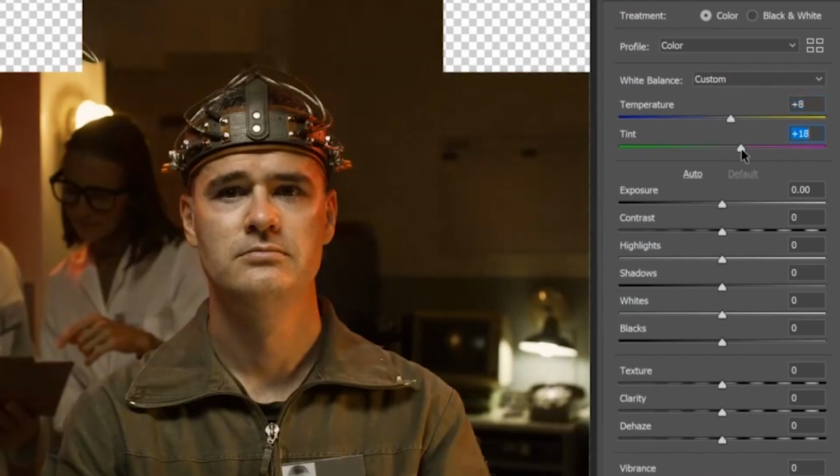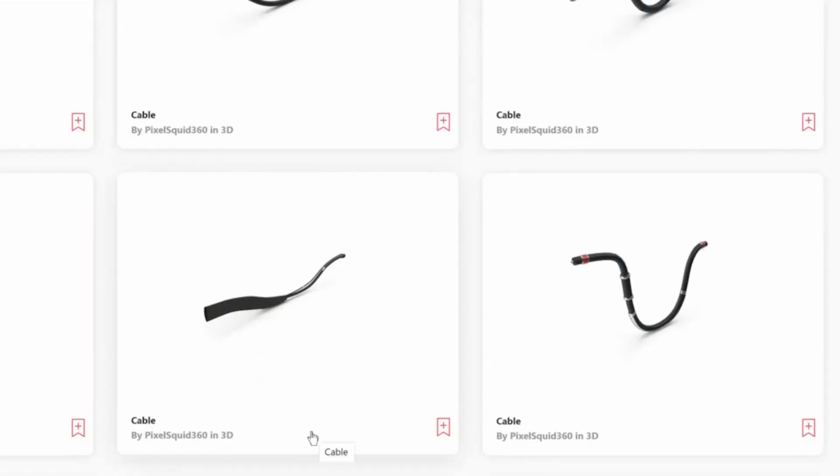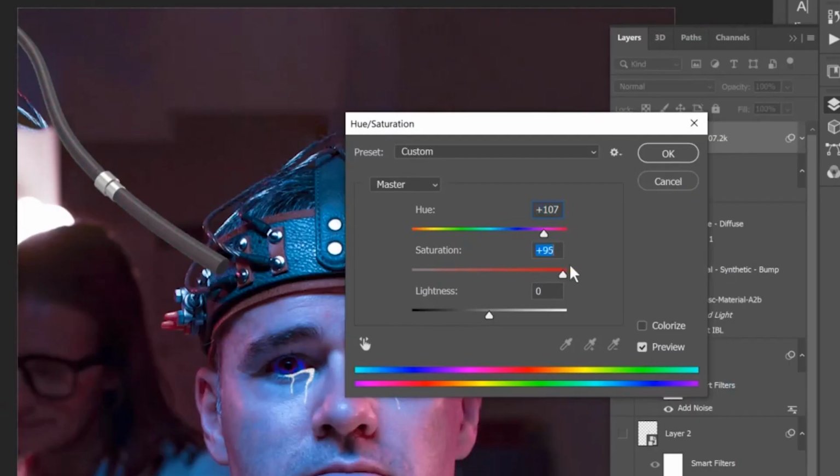Go to camera raw filter and start playing with colors. Give it some cool blue tones. Search for some cables. Oh yeah baby, this looks good. Import that image into Photoshop. Use hue saturation to make it red.